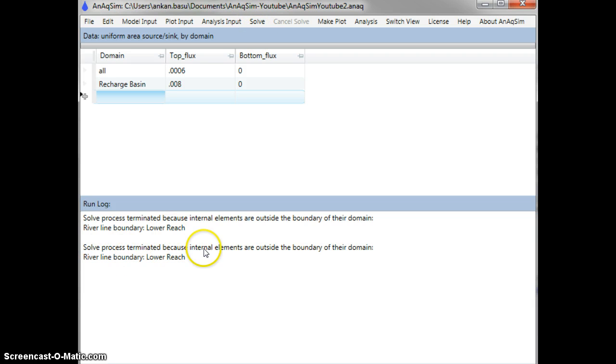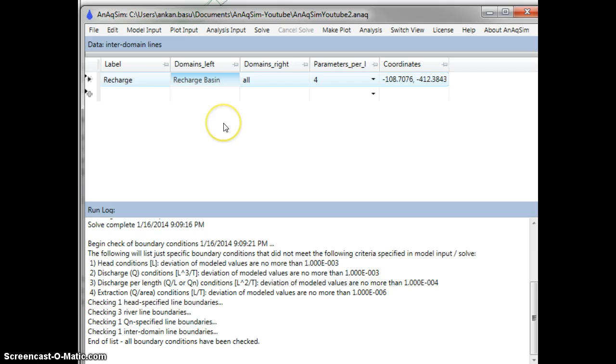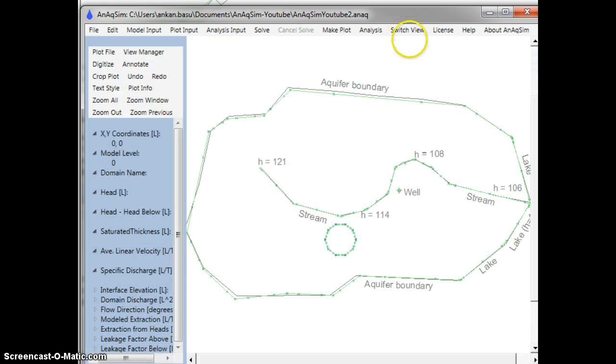The solve process takes time because some elements are outside the boundary of the other domain. So there is something wrong. Let me stop. Okay guys, I made a mistake when defining my interdomain boundary. Your domain left has to be the recharge basin, and domain right has to be the all. And now you have your model ready.